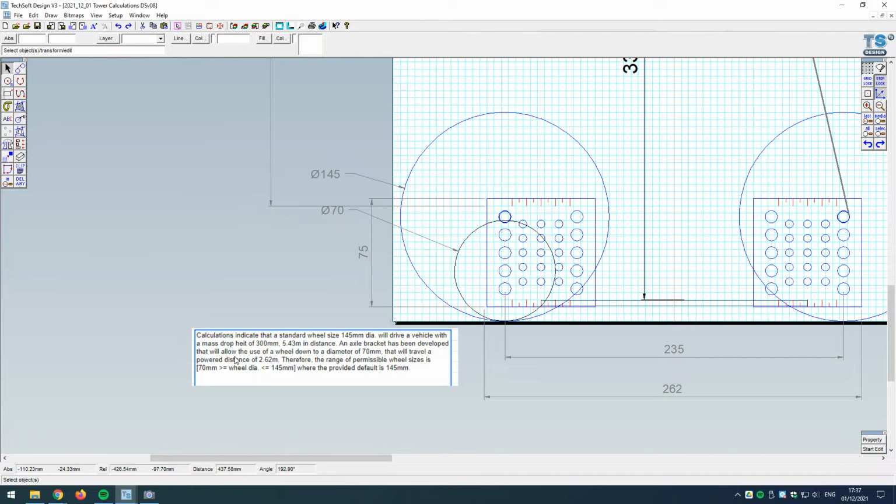An extra bracket has been developed that will allow the use of a wheel down to a diameter of 70 millimeters. That will allow the vehicle to be powered over a distance of 2.62 meters. So this distance of 5.43 earlier is powered travelling. The mass is still falling. The vehicle is still accelerating through that potential energy being converted into kinetic energy.